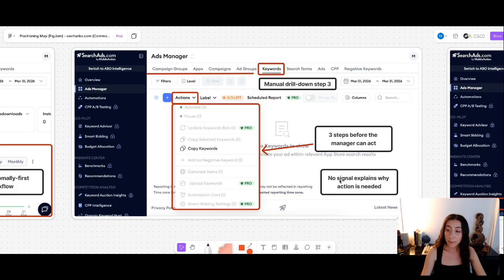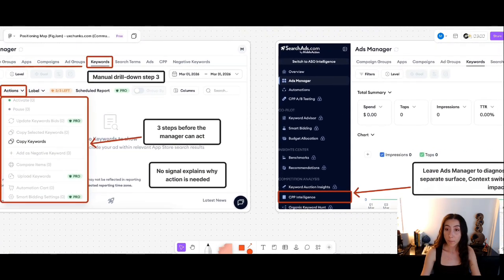By this point, the manager has gone from campaigns to ad groups to keywords before they can even act. That is three navigation steps before the manager even reaches the action surface. And as you can see, the platform still doesn't explain why action is needed. The manager has to carry that insight manually into campaign changes.